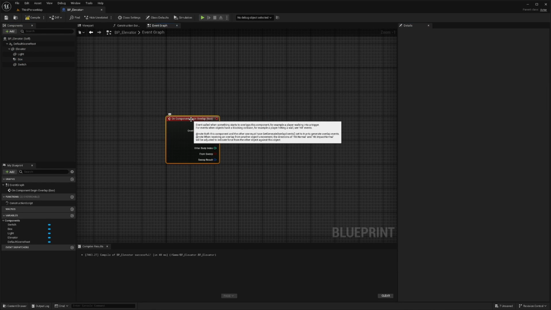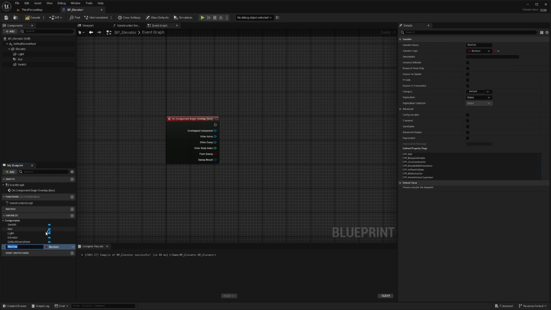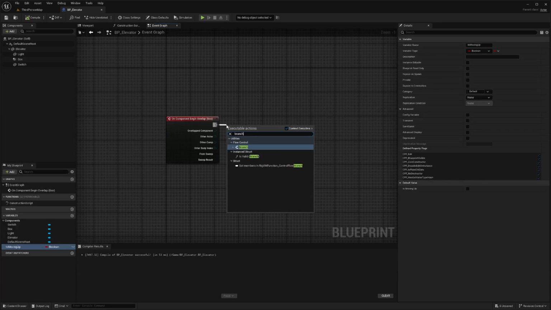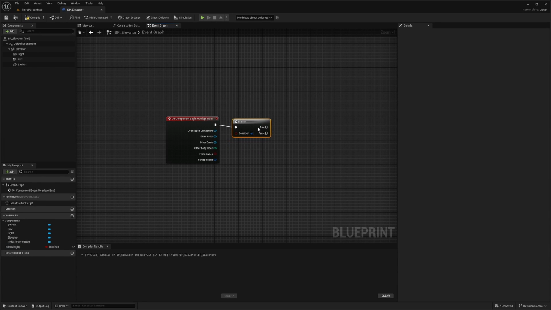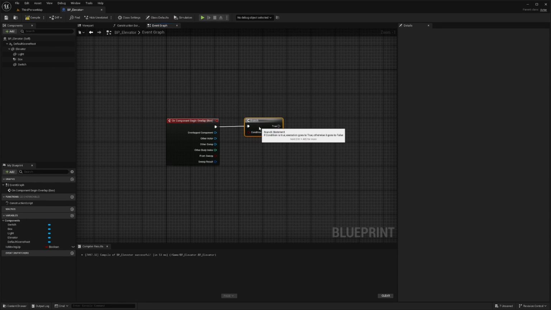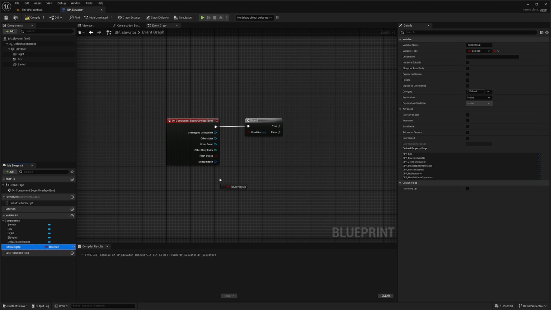and I'll hit this plus sign. And just to make sure that we can go up and down, I'm going to be adding a variable that's going to be a Boolean called isMovingUp. And I won't be able to set its default value that you'll see right here until I compile. So I'll leave this as false for now. So I'm going to want to drag this arrow out and type in branch, which is a flow control. And the condition is going to check isMovingUp, the variable that we made.